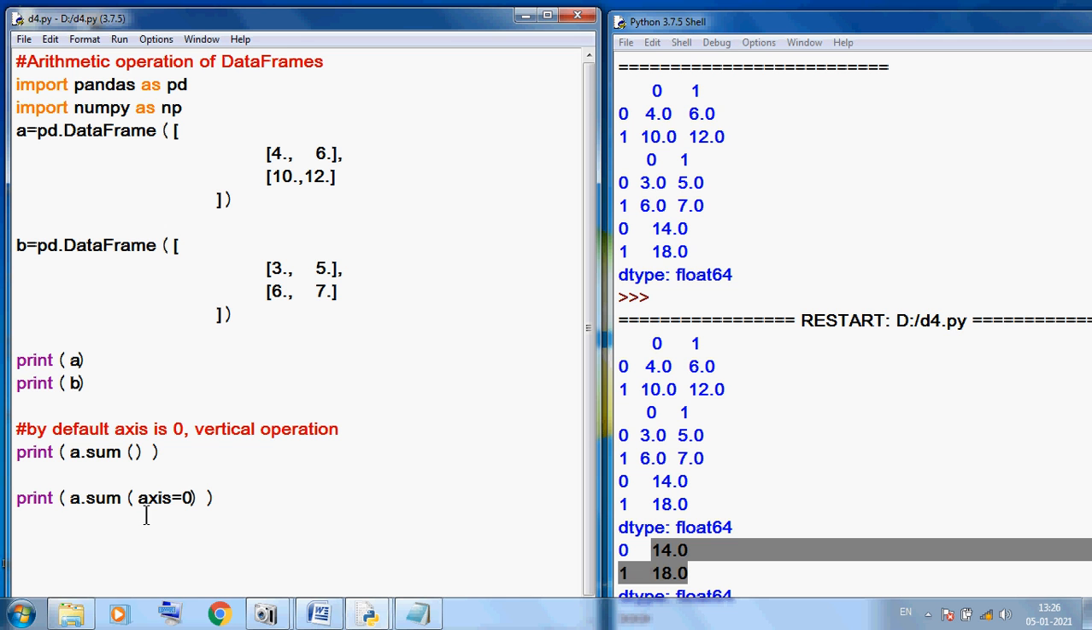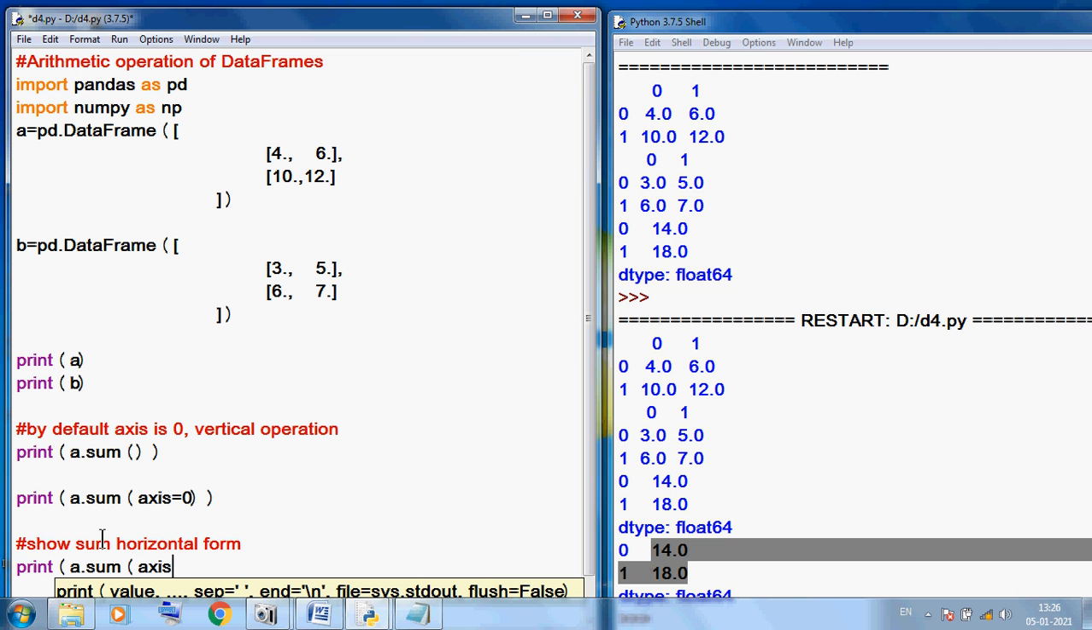Now here, if you want to show the sum in horizontal form, we can simply use print a.sum with axis equal to 1. So it will display the sum in horizontal form.